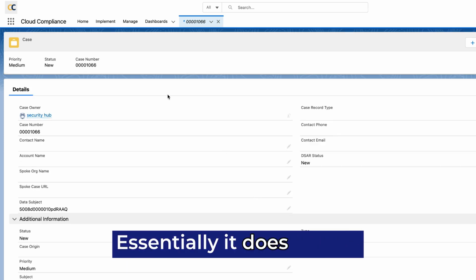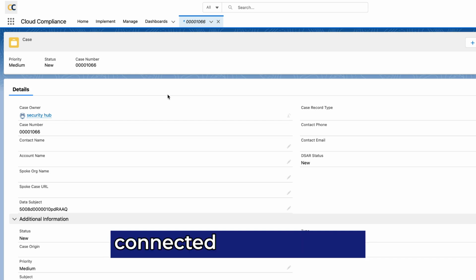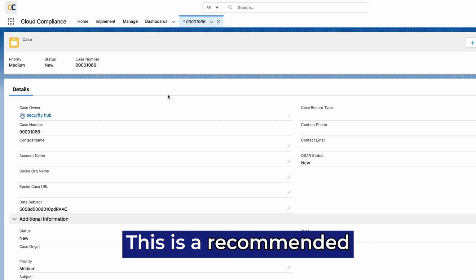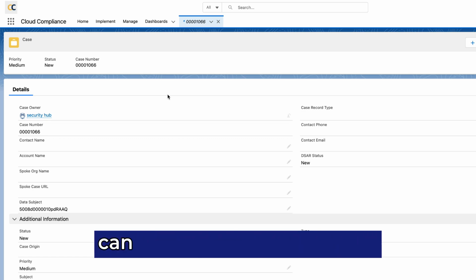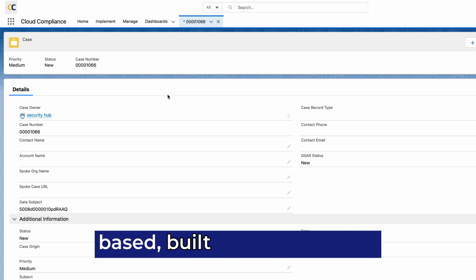Again, essentially, it does an end-to-end between two or more Salesforce orgs using a standards-based approach through REST API, connected apps, and JWT. This is a recommended approach from an architecture standpoint. With cloud compliance, you can dramatically reduce your go-live time and you don't accumulate any technical debt, since this is all very standards-based and built into the product.